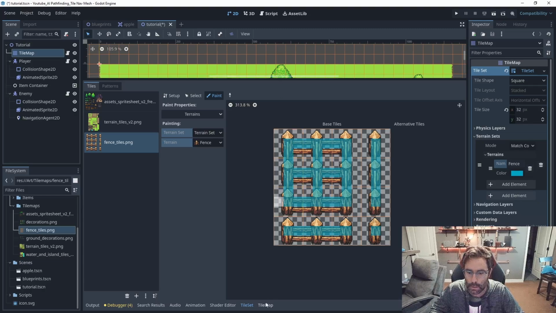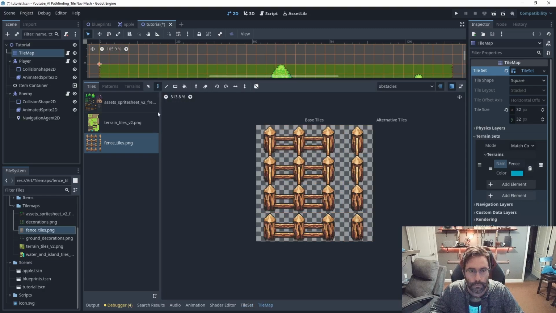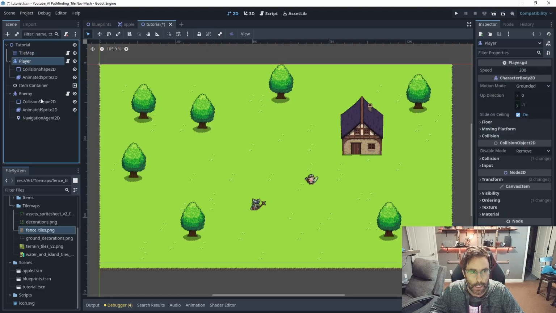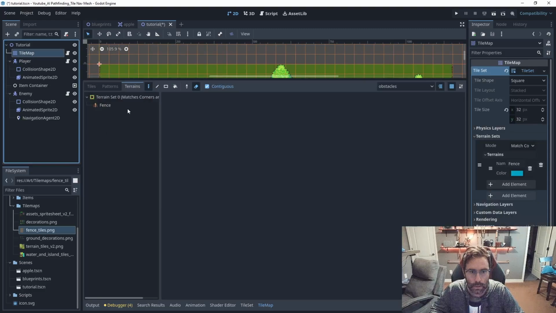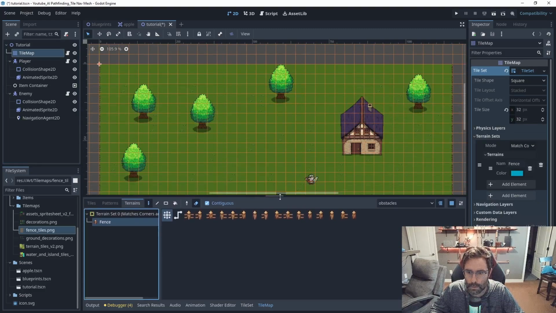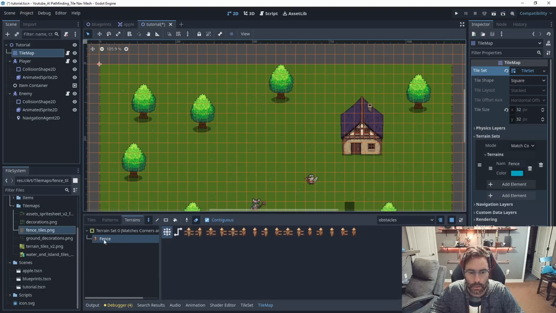With that done, we can go into our tile map option, and then we can select terrains at the top. If you don't see this, you might have to click out of the tile map and then back into it, and then it should show up. I don't know if that's just a weird bug or what's going on with that. You should notice that your sprite sheet shows up here, and it has all the different iterations from the sprite sheet that you created.